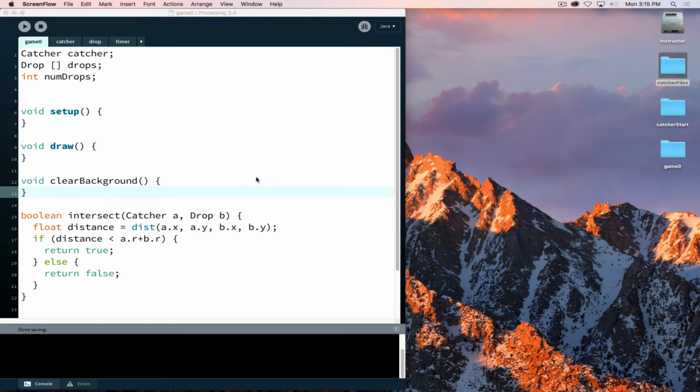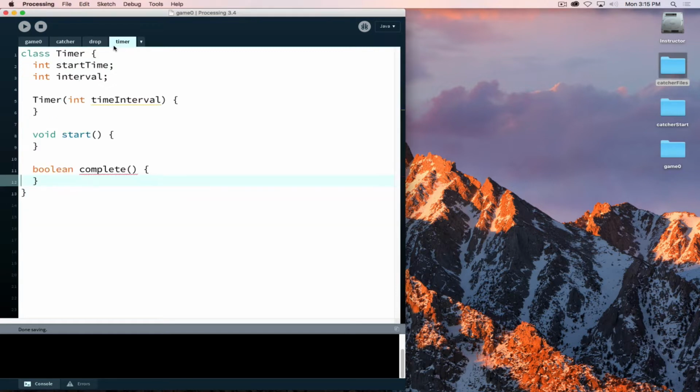To build our catcher game, the first thing that we need to do is go into our timer class and modify one little thing, because the timer class has a method called complete, and that is expecting something to be returned. And as you can see, the current function is stubbed out empty. So we will just simply put in a basic return true statement, and then that's going to prevent any issues.